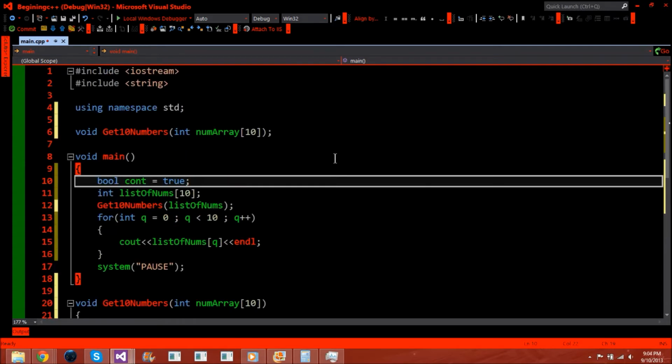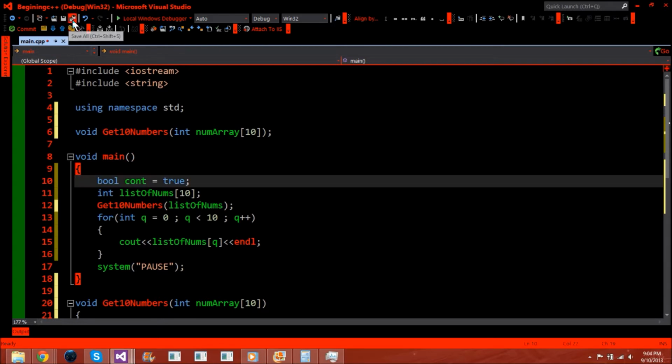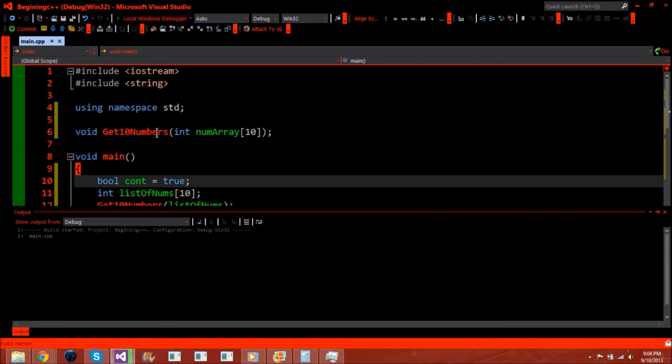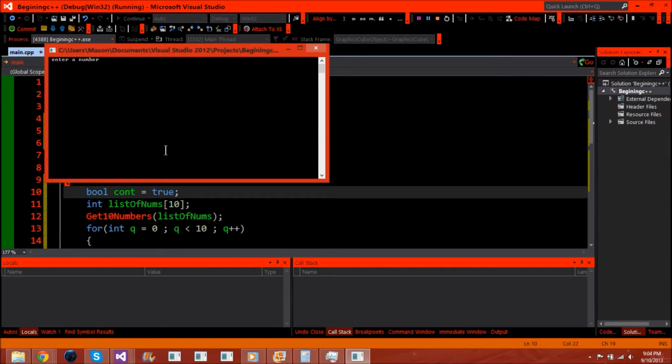Let's see. If I did everything right, nothing should change in the actual output. Okay, 10, 2, 48, blah blah. I'm literally just tossing my hand into the number pad and hitting enter. So, there we go.